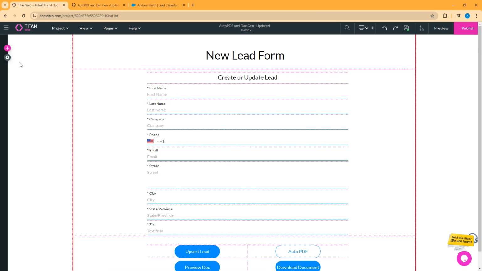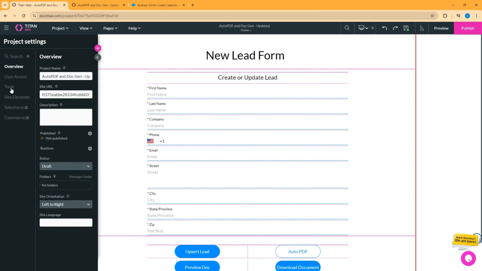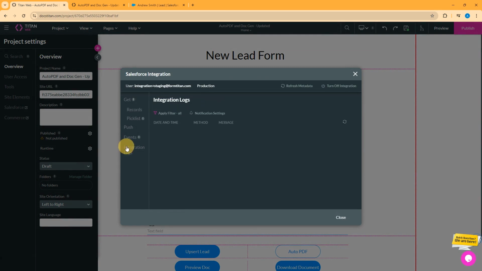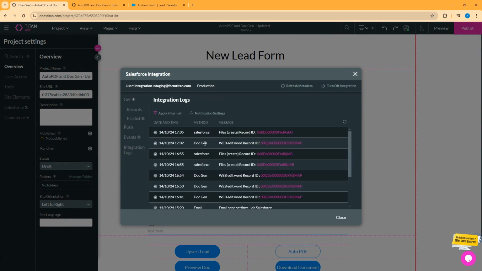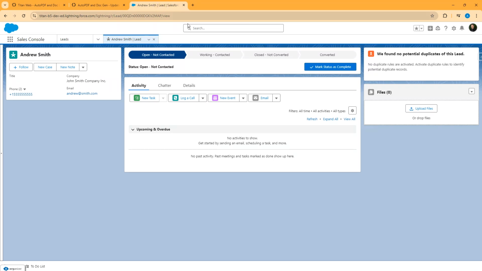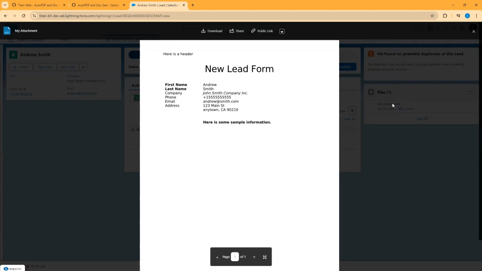So let's go back and look and see what happened. If I go into the gear, go into Salesforce, go into my integration logs, I can see that a docgen was run and that something was pushed to Salesforce, a file was created. I'll go ahead and go to my sample lead. If I refresh the page, I should see that attached to this lead in the file section. And there it is. The document has been pushed to Salesforce, and the changes that I made in the edit window are visible. And that is how it's done.